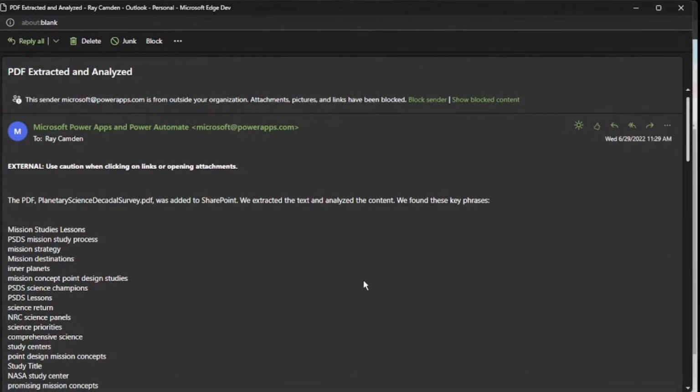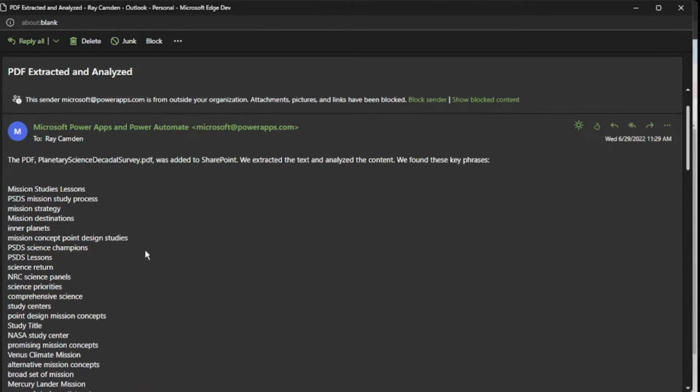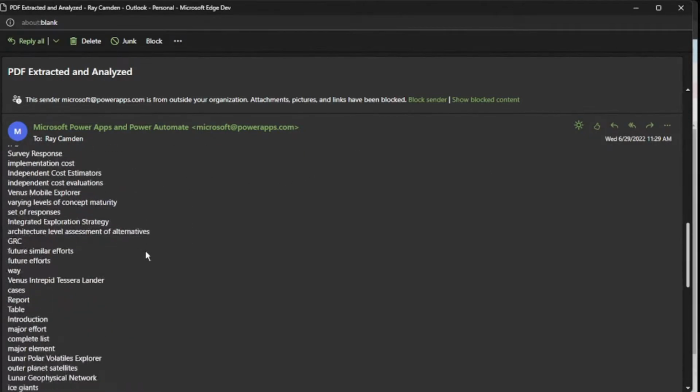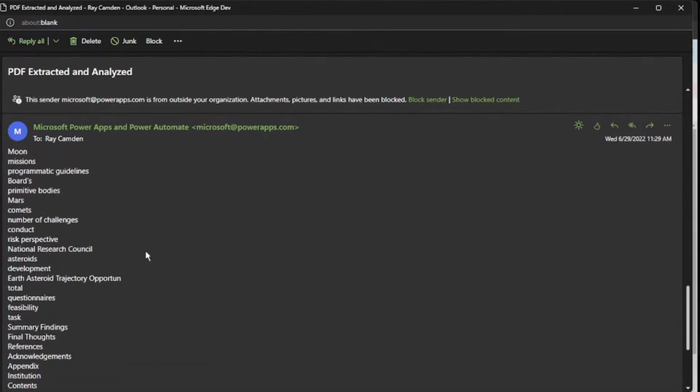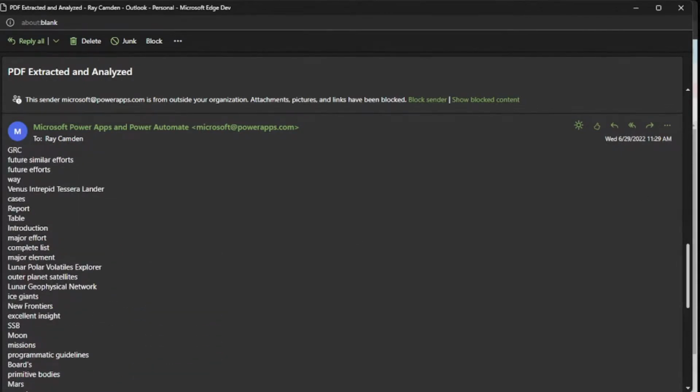This is an example of how it should look. The PDF, blah, blah, blah, was added to so-and-so. We extracted. By the way, in case you notice that the text is a little bit different, this is from my working version, which is still firing. But you can see all the key phrases. And this is kind of a wall of text. You could absolutely apply a sanity check to this to show a bit less, maybe the top 10 phrases, etc.